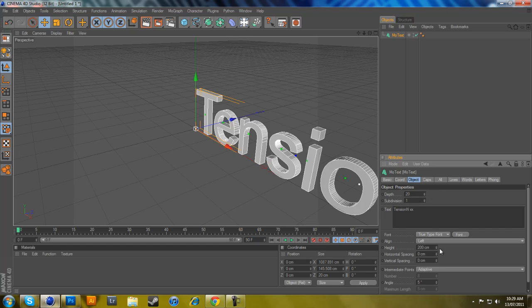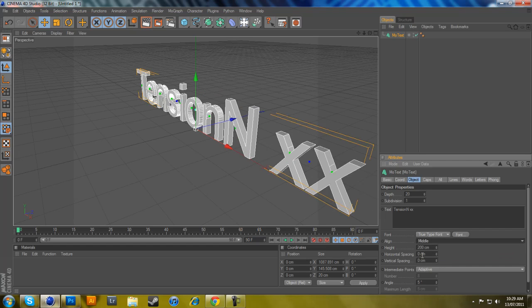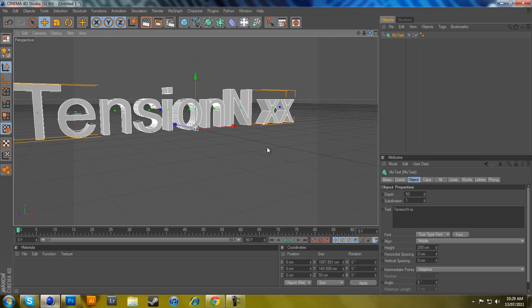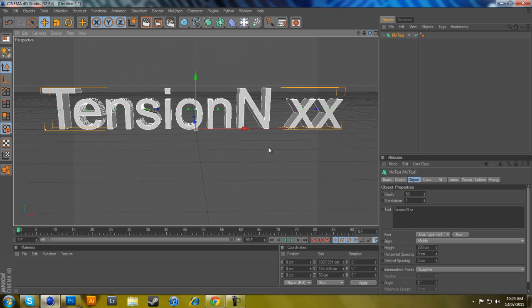If you do a text object, it's easier without moving the camera. Just change the alignment to middle. It will be left, but change it to middle. Now, if you want to make it thicker, you go to depth, and I usually use between 50 and 80, but today I'm just going to use 50. There we go. Now try to center it in the middle. I don't really bother about subdivision.